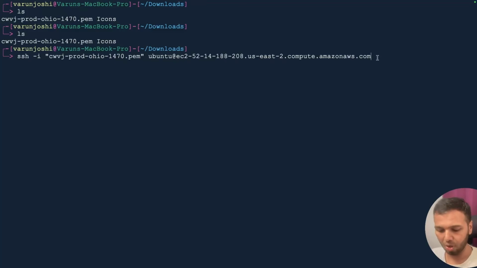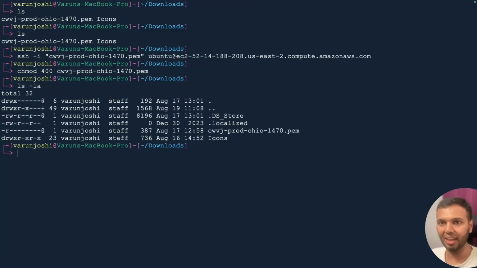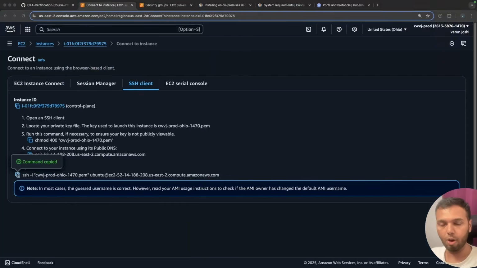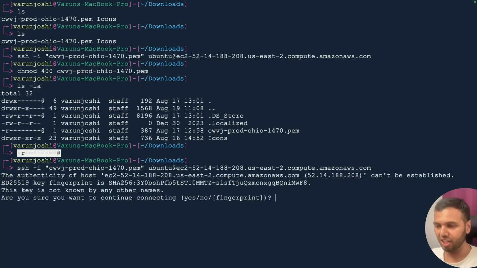In case you don't have those, you can do this using chmod and then 400, and then provide the name of that file, press enter, and if you hit ls -la, you see here are your permissions. So the owner only has read permissions. If you want to be a little more lenient, then you can provide read plus write using 600. Let me copy that command again from here. I'll copy it, paste it here, press enter, and I should be inside the virtual machine.